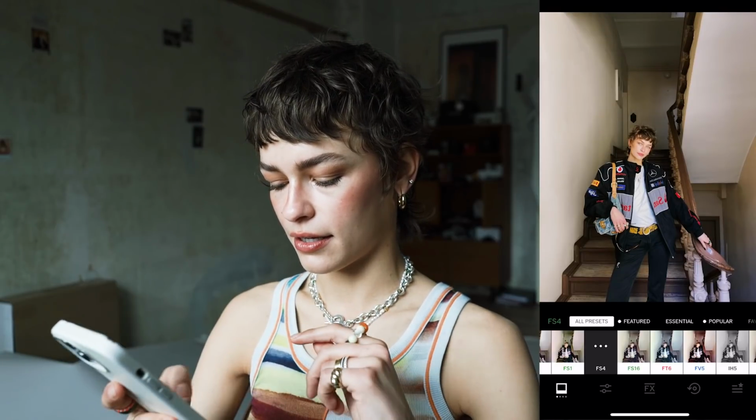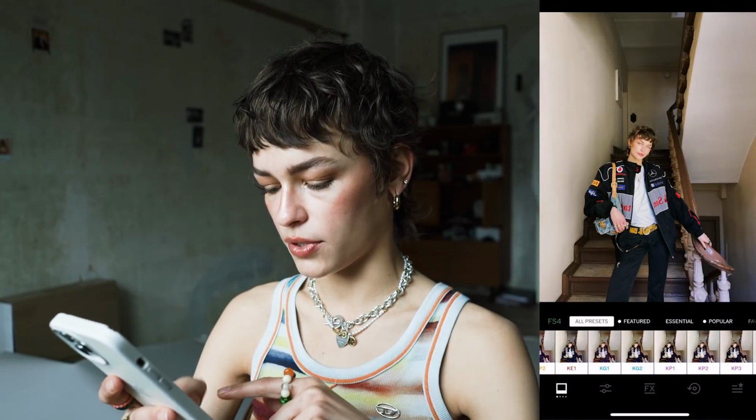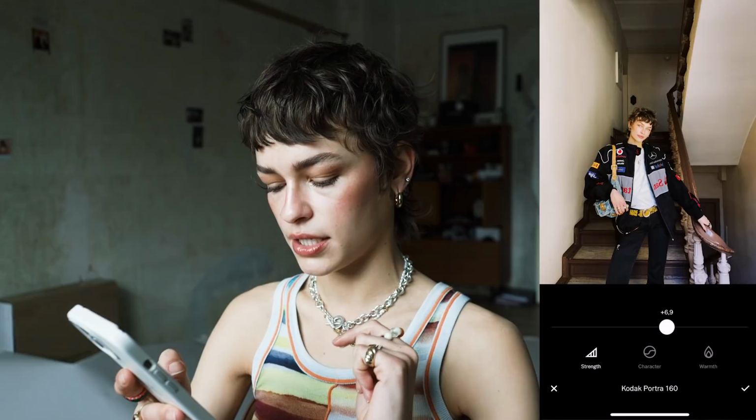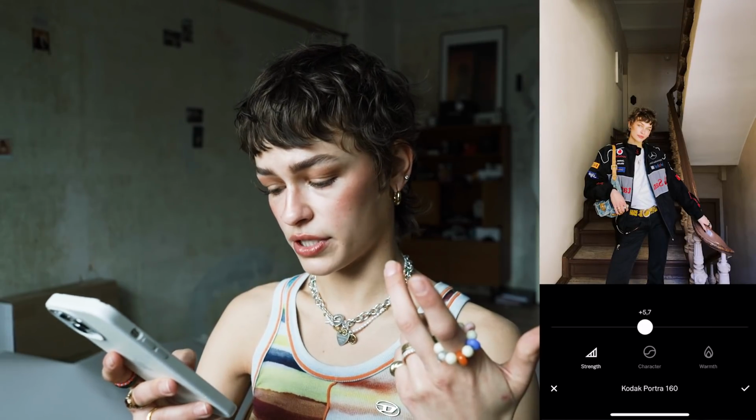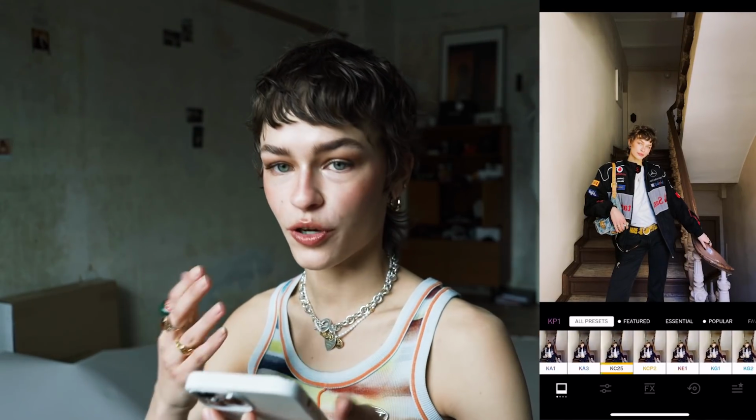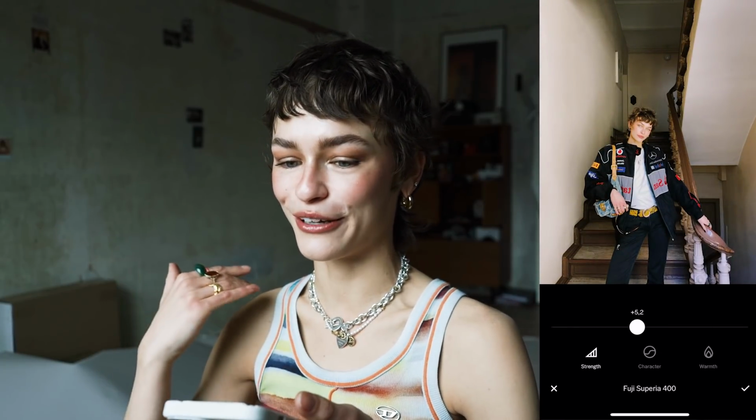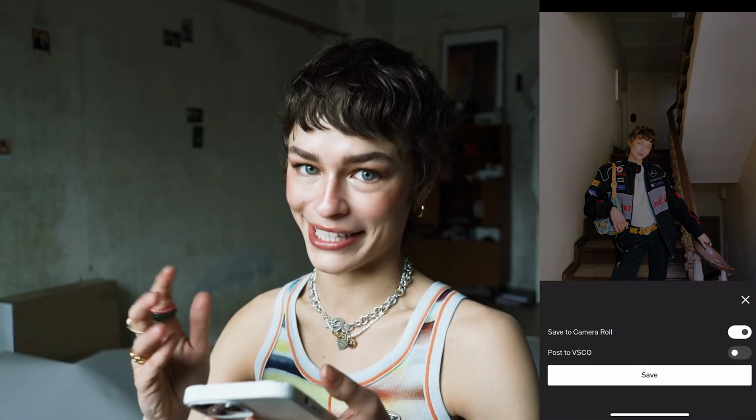I like another filter on here, which is the KP1, which is supposed to imitate a Kodak Portra 160. If I would have shot this image in the hallway on film, I don't think it would look anywhere near the same, but this is how I did it.